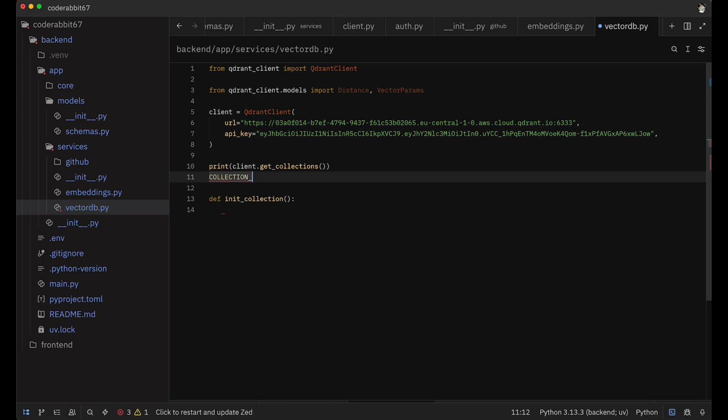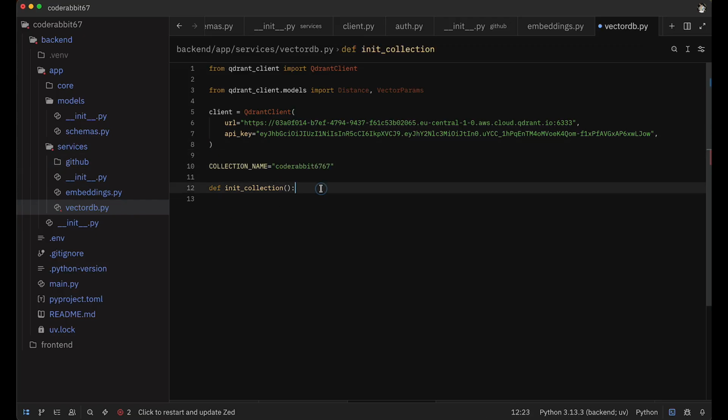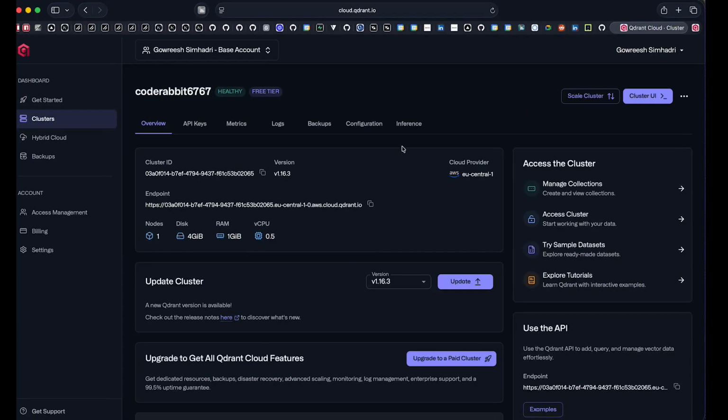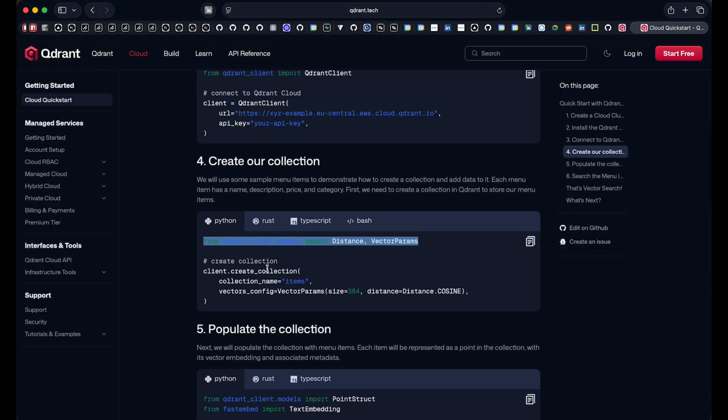That's actually the project name or collection. I don't know, but yeah, we'll just name it CodeRabbit 6767. We don't need this. Yep. You can also see this in the docs, how to create a collection.